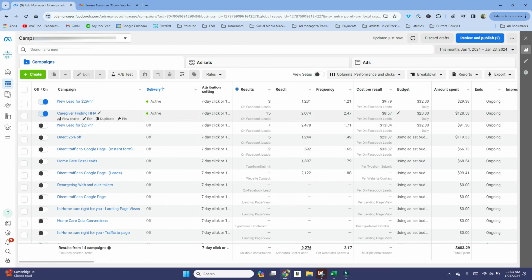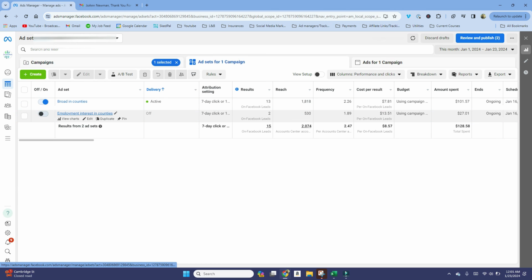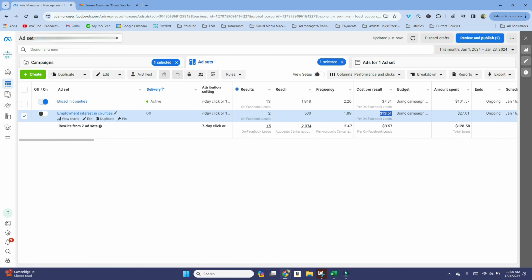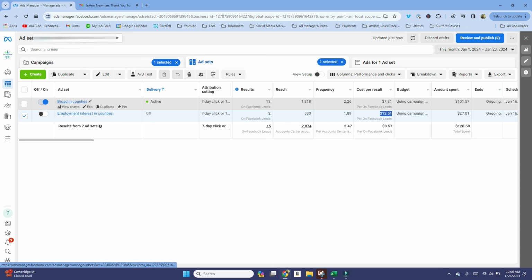It's been about a week or so since we started the job campaign. So far we've gotten 15 applicants, $8.50 per applicant. And if we go into the campaign, it seems that the broad did a lot better. I just paused the interest, so this just shows that broad targeting does work. However, with the interest, it was around $13, which is still pretty affordable for good applicants.